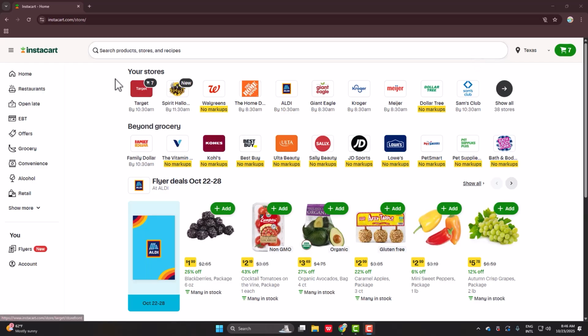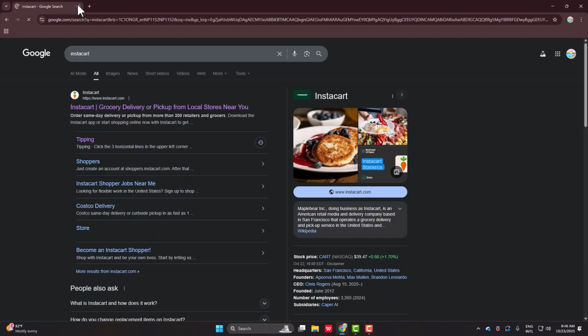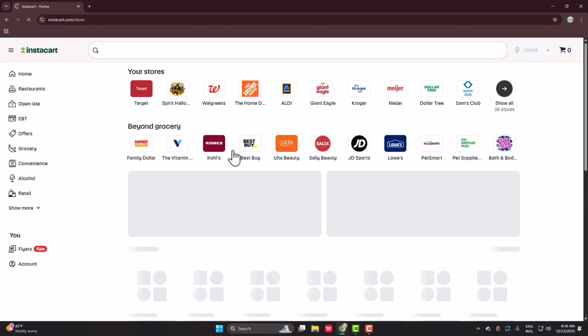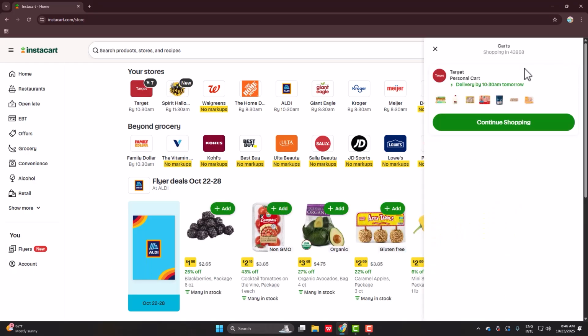So first things first, what you want to do is simply go ahead and open any browser that you prefer using and search for Instacart. Once you've done that, simply go ahead and click on the first link right over here. Now all you need to do is make sure that you are logged in to your account and you've already added things to your cart.